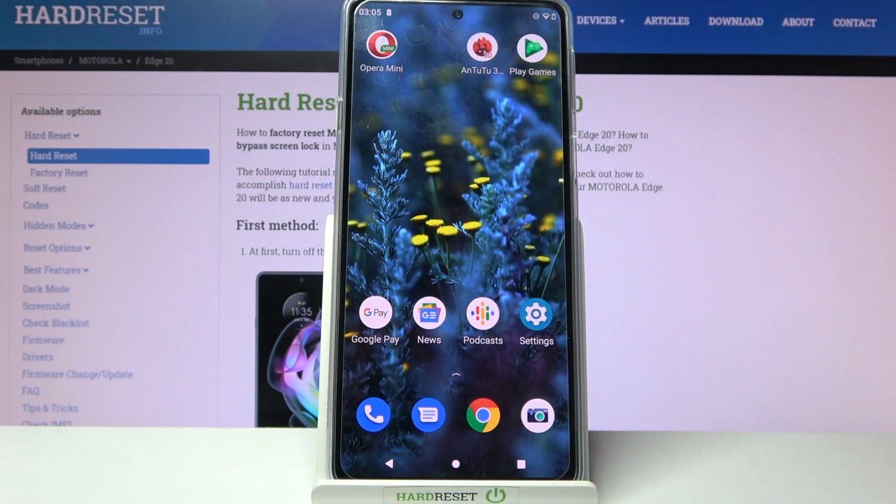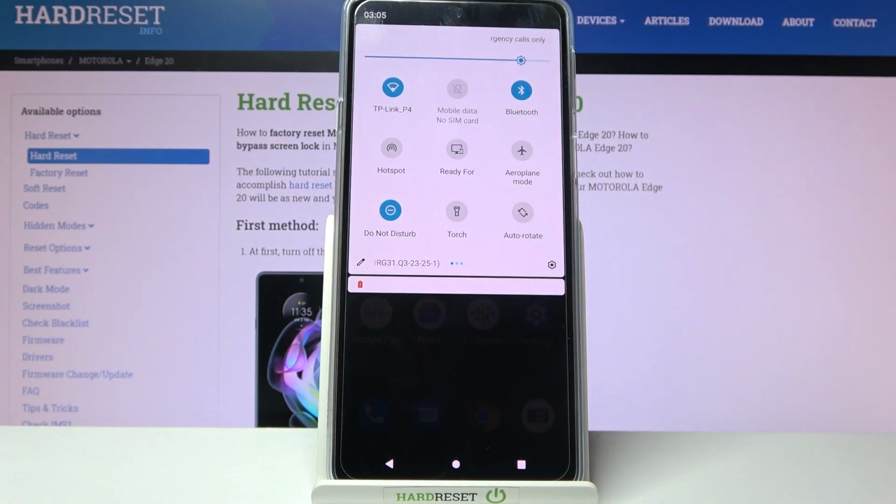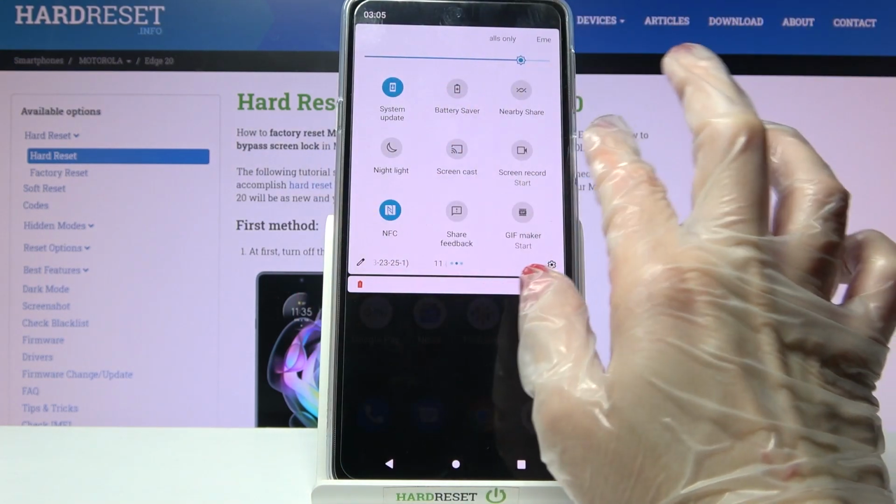Hi, in front of me is Motorola Edge 20 and today I would like to show you how you can turn on or off location of this Motorola. Firstly, you need to access tab menu. Now find location icon and click on it.